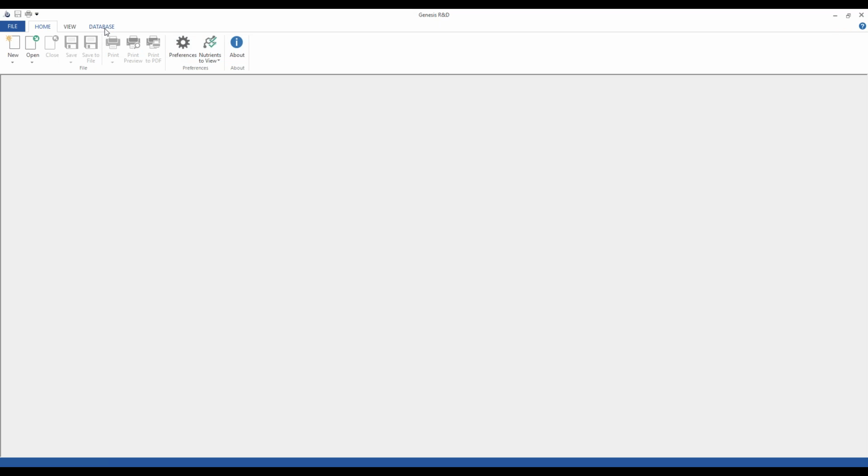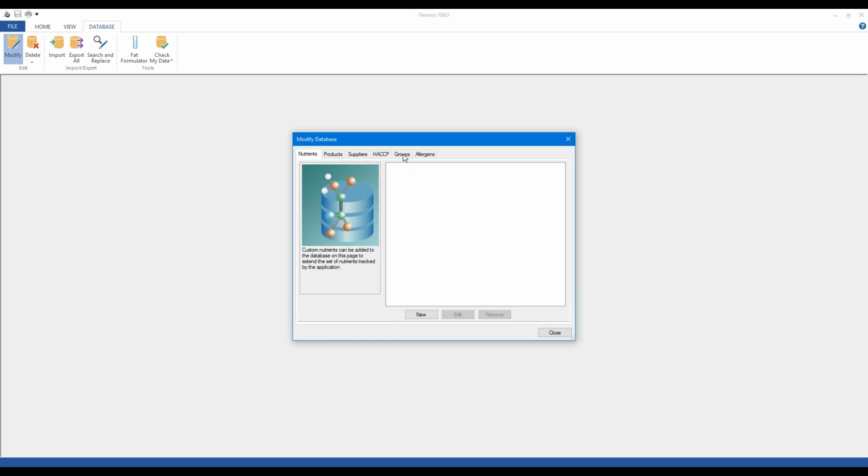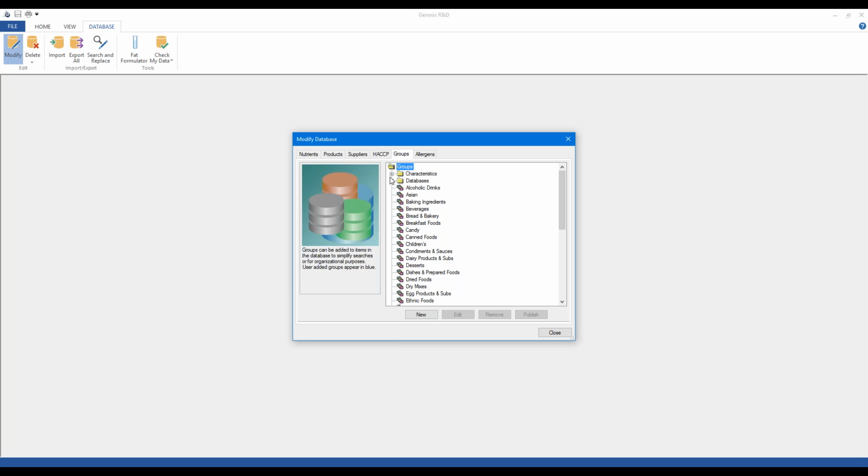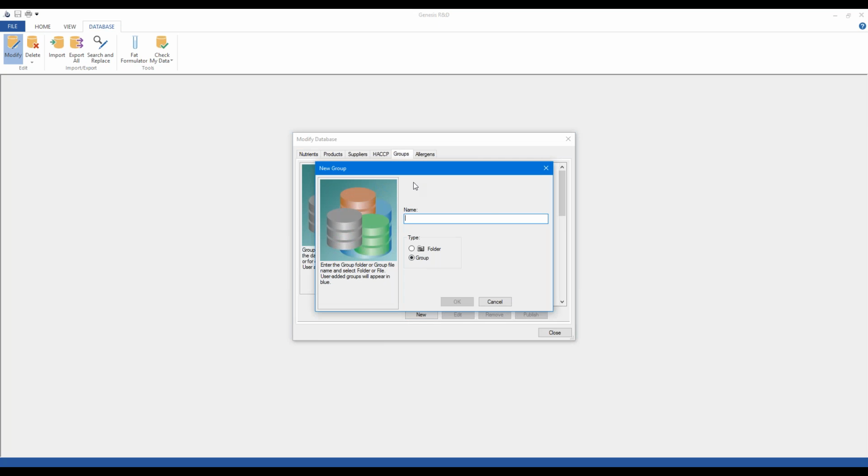So we do have that available on our site, but also when creating a new group, we just go into this database tab within Genesis, go to modify, click on groups, and then you can either create a group or a folder. I'm not going to go into too much detail here, but basically when creating a new item here, a folder is a way to organize groups, and then a group, of course, is a way to organize items. So you can put groups inside of folders, and then ingredients and recipes inside of groups.